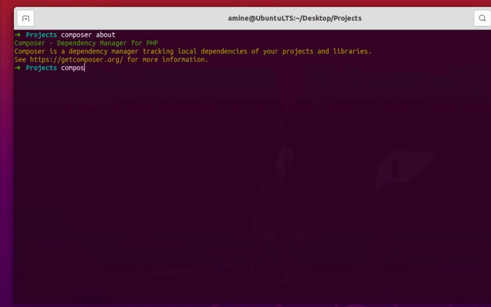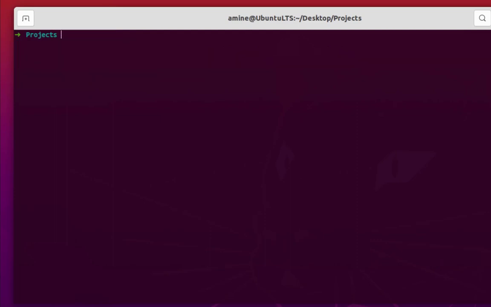Another command, composer --version, gets the version of Composer I'm using. So as you can see here, I'm using version 1.10.13, okay? But you can of course install the latest version if you want. So now let's get started.